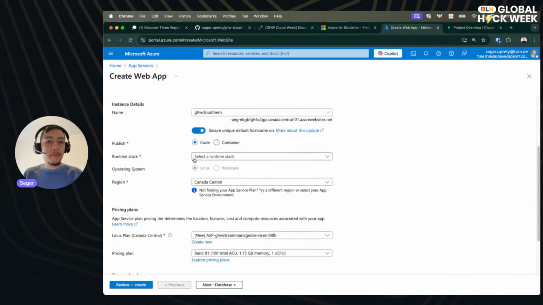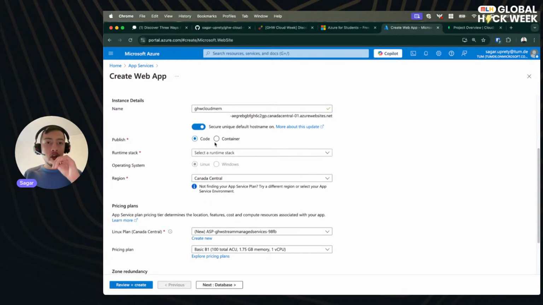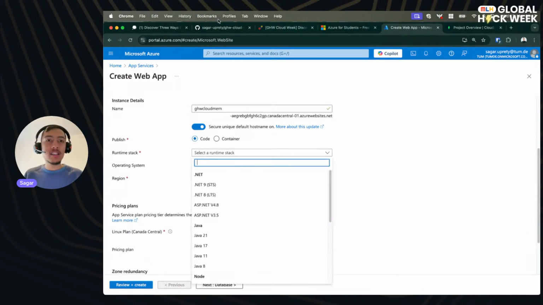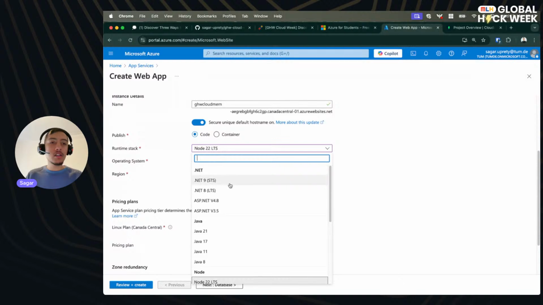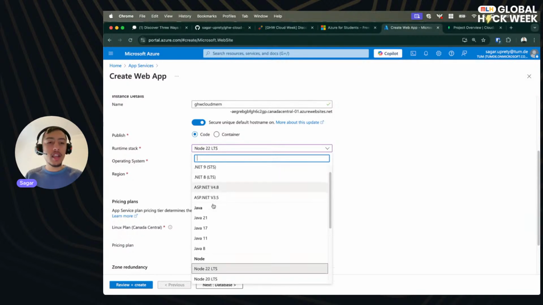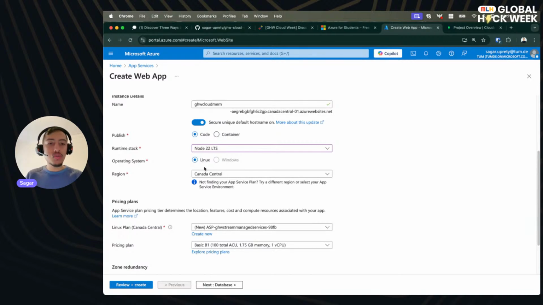And then there was one question whether we want to use a container. If you had a Docker file, then you could have also selected container for this one and then selected your Docker stack. But for containers, I would highly suggest using the container-specific service instead of creating a web app, because that will provide you with more options. So for us today, we are going to use code because we are just going to link it to our GitHub repo instead. And for runtime, we are going to use the Node 22 long-term support version. You can see that it supports a lot of other things like .NET, Java, PHP, Python, and all the other stacks. And for operating system, I'm going to choose the Linux operating system.